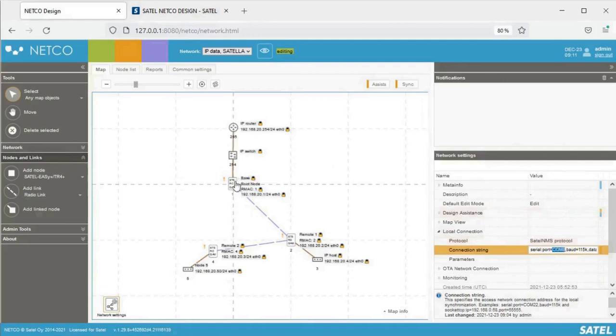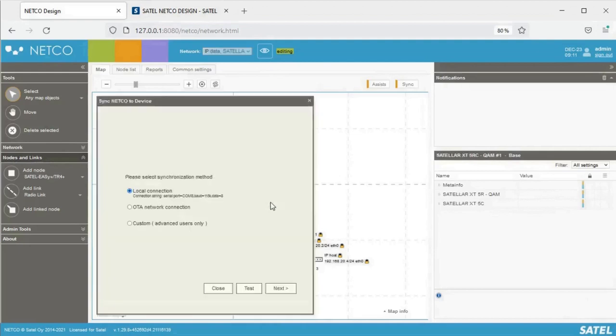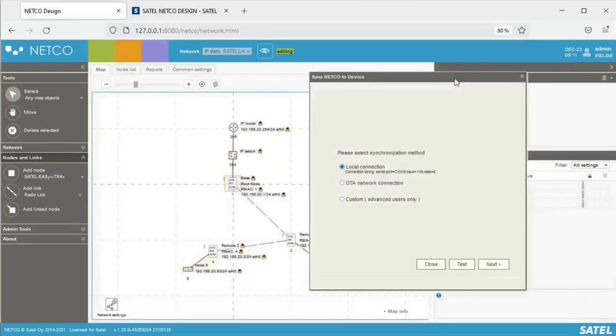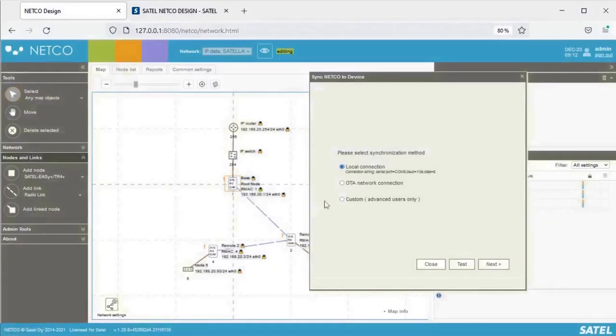After that, to start the synchronization process from the software to the device, click the mouse right on top of the device in the map view and select Sync to Device. The configured COM port number can be found from the local connection. Alternatively, we can type that into the custom connection by using local and editing the string. In this example, let's use the local connection and test the connection by using the test button. The COM port is available and existing.